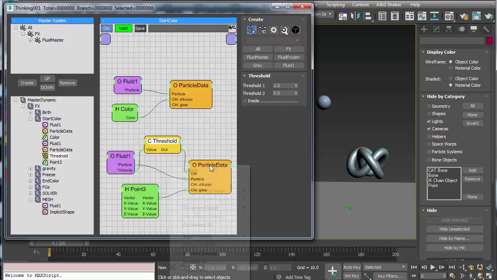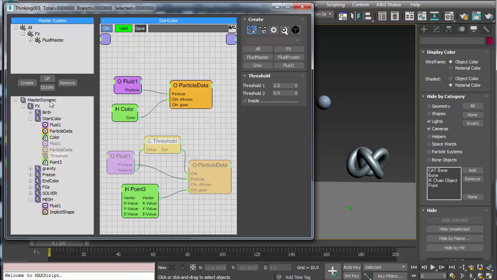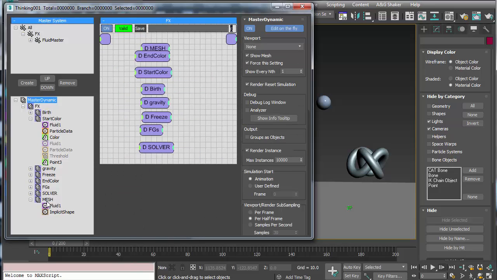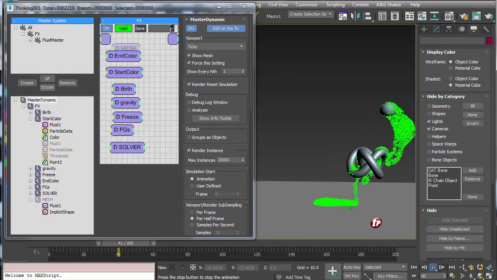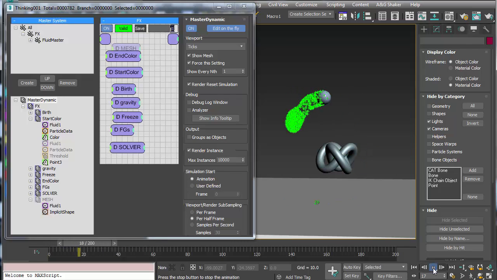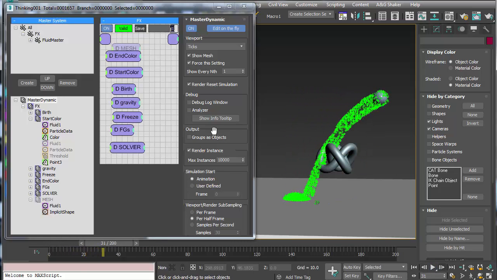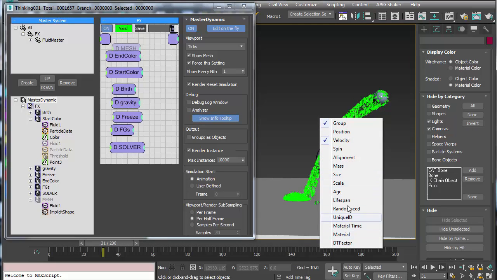So right now I'm just going to disable this for the moment. What I want to find out is what the particles are actually traveling at. What's their speed? I'm going to turn off the mesh here for a second and turn on just ticks so we can see the particles in the viewport, and I can get an idea of what range of velocity we're dealing with. I'll stop it at a couple of frames here. Inside Thinking Particles in the master dynamic, there's this great tool called Show Info Tooltip. I'm going to click on that, and that allows me to click on our particles and get basic information right out of the gate.